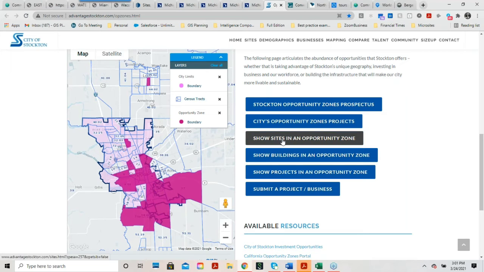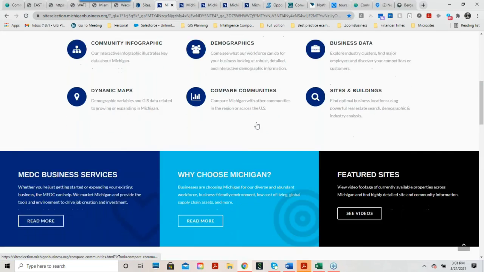Now behind these buttons, which were magic here, I think this was so smart for the city to do: show me sites in an opportunity zone, show me buildings in an opportunity zone. I'm gonna click this and it's gonna take me directly to their GIS application showing me only sites or buildings in an opportunity zone. And I think that's so smart.